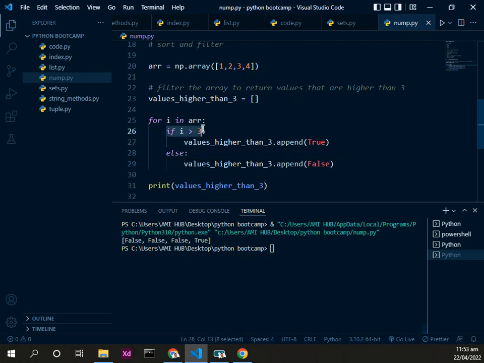So when it loops through the individual items, it checks, okay, if i is greater than 3, is 1 greater than 3? No, 1 is not greater than 3. It appends false to this array, which makes it false at index 0. It moves again to 2 and says, if i is greater than 3, which is basically, is 2 greater than 3? No, 2 is not greater than 3, so this doesn't run, this runs. So it appends false at index 1, which basically means 2 is false.